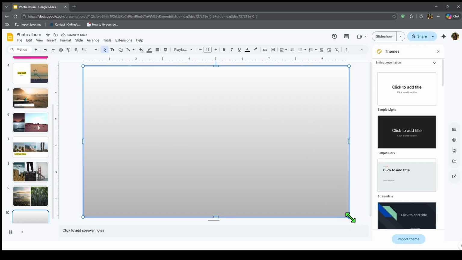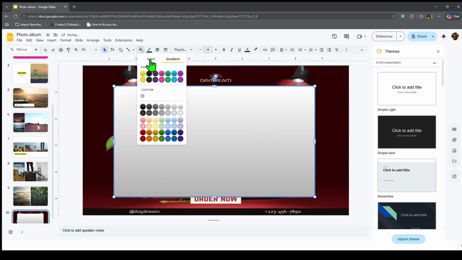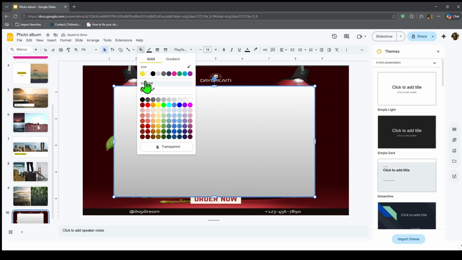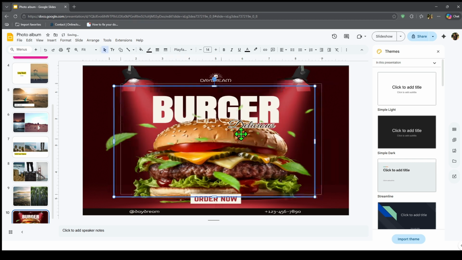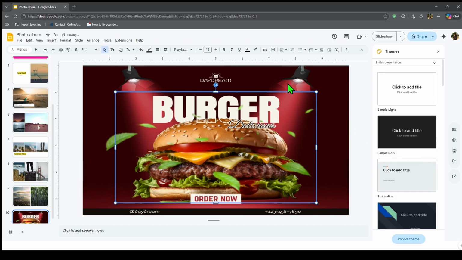So the basic idea is simple. Google Slides does not currently offer a true built-in blur background tool, so the usual workaround is to use a background image with reduced opacity or place a semi-transparent shape over it to create a softer look. That's how to blur a background in Google Slides.